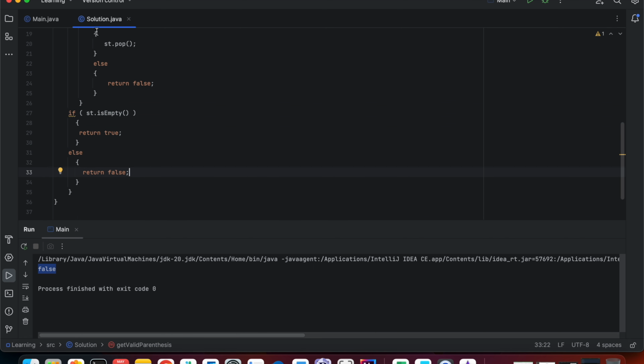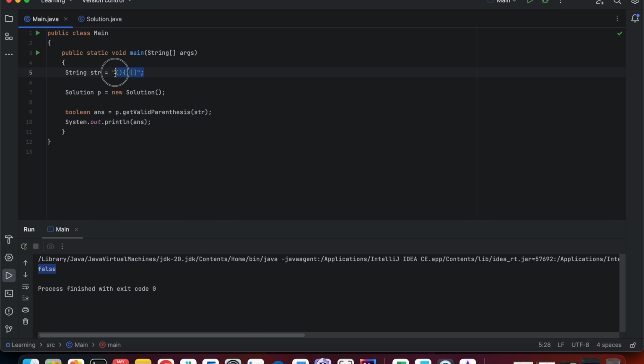Okay, so let's execute this. We have a string of this type, so this has a valid parenthesis. Let's execute and see. We are getting the output as true, so this is correct. Let's see if the input is something like this. We have an opening and closing bracket of the same kind here, but here we have opening and closing brackets of different kinds. Let's see what the output is. Here we are getting false.